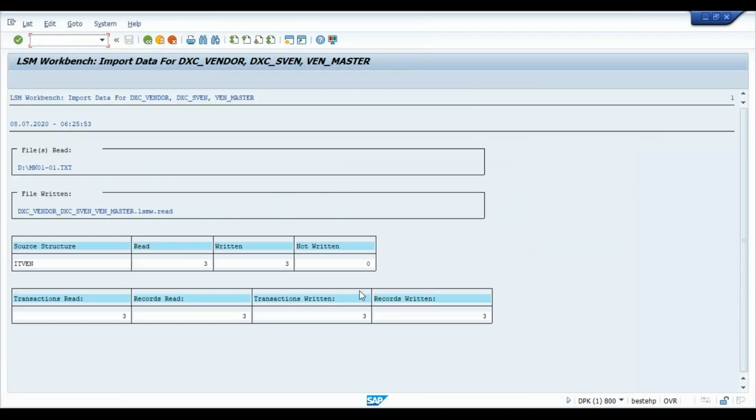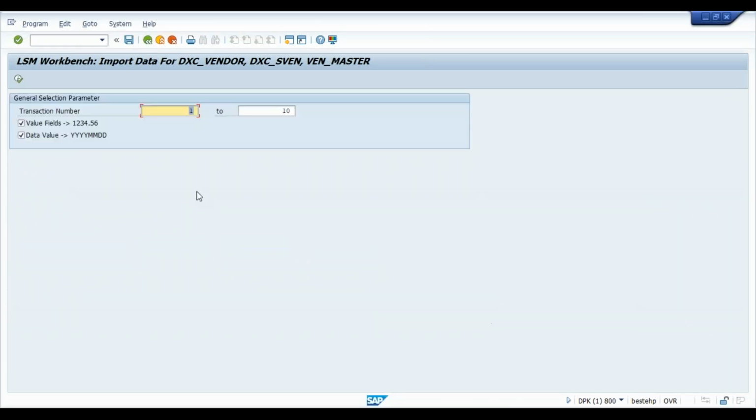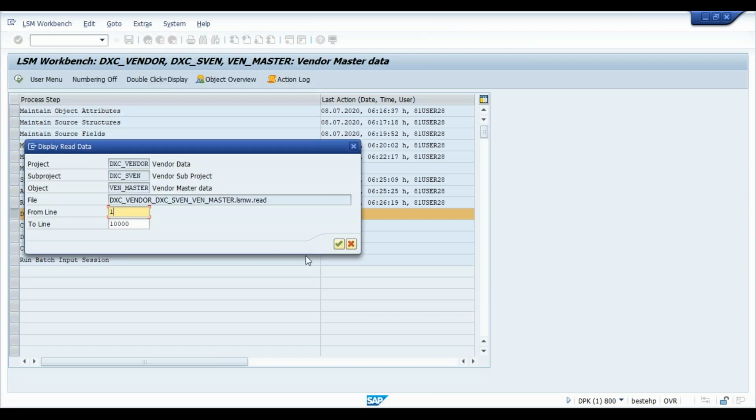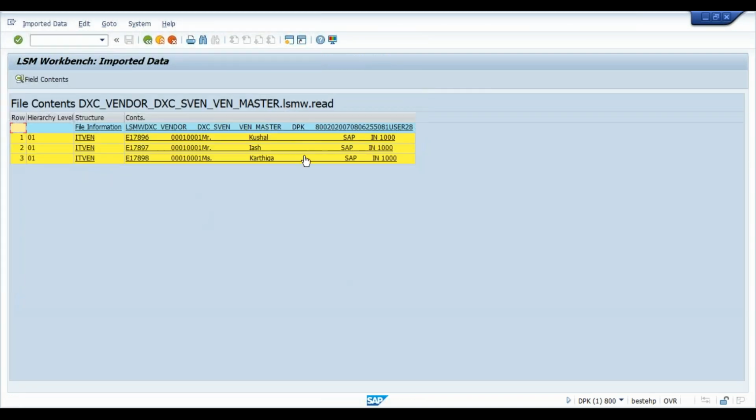Allow the file. Yes. So these 3 records have been shown. This will show you how many records have been loaded, but the next step will show you what the data is. Once that's been done, we'll go for display read data. Display read data will actually read the data. There are only 3 records, so whatever data is there will be displayed here.